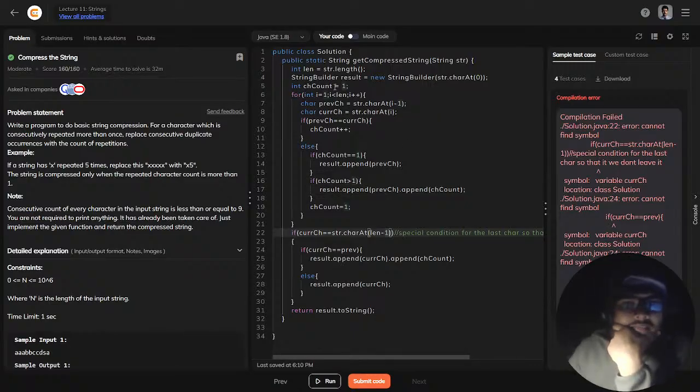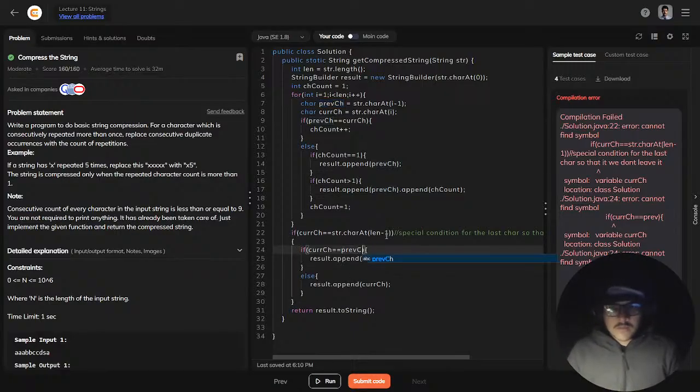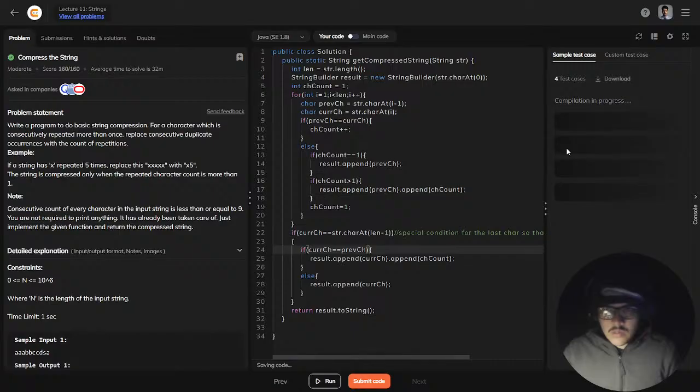How can you not find symbol? Character CH. Okay, it starts from 1 till length, right? Everything is fine over here. Character, this is character. Every time we are using this. Oh, pref CH. Pref CH is what we have to use over here. Right? And CH. I think that we are good now. Run, run, run.